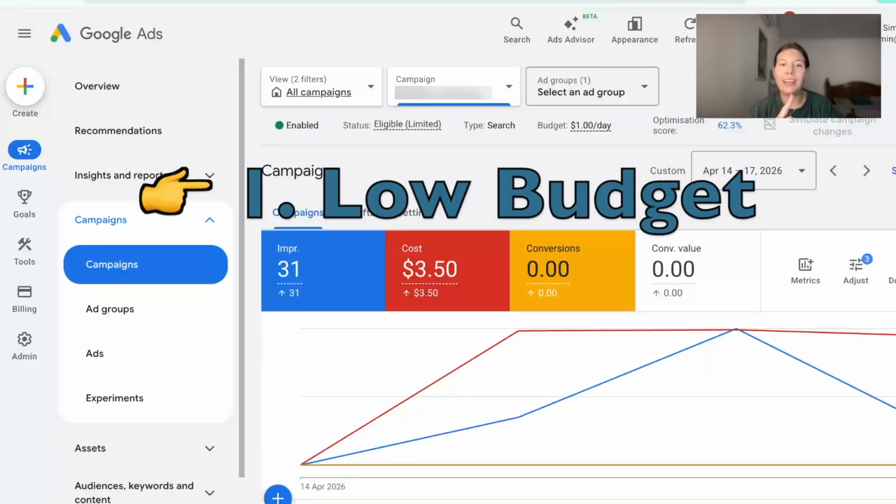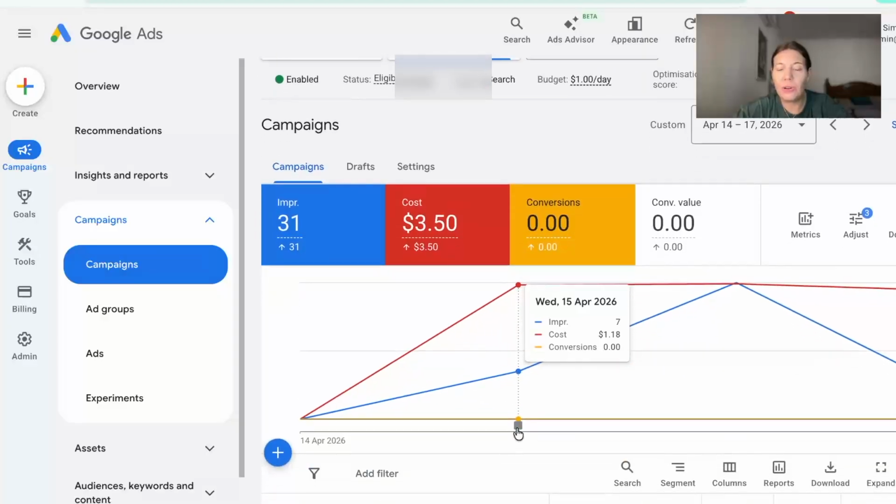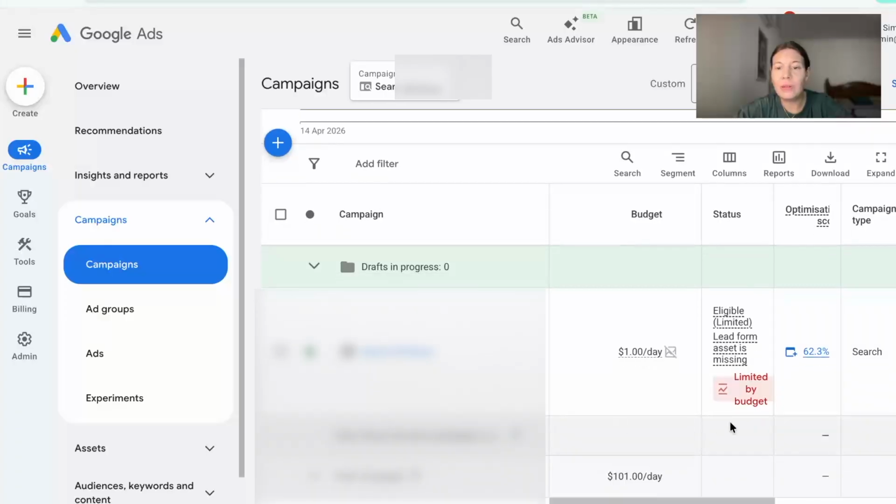Reason number 1, a low budget. So if your budget is too low, your ads may show very rarely or not at all, especially in competitive industries. So here actually I show you a campaign. It's just for testing purpose with a very, very limited budget a day, just $1 a day. You would see, okay, in the first 4 days, no conversions at all and not a lot of clicks, which totally makes sense. And here, if the campaign is limited by budget, you would actually get these notifications here.